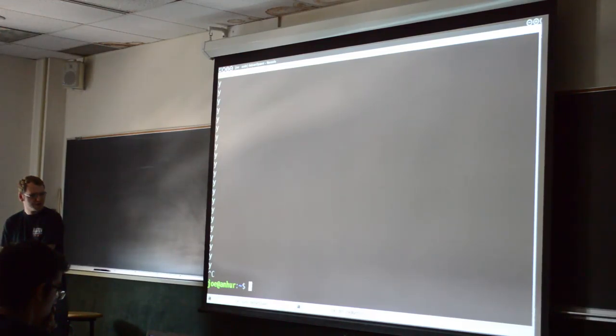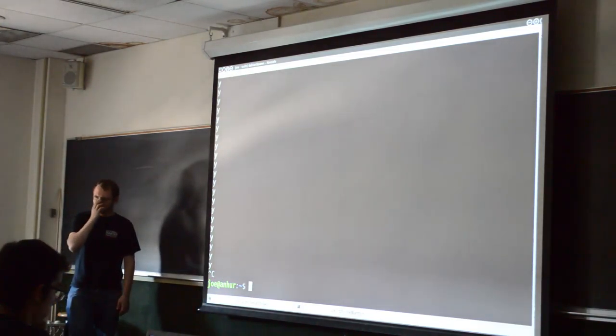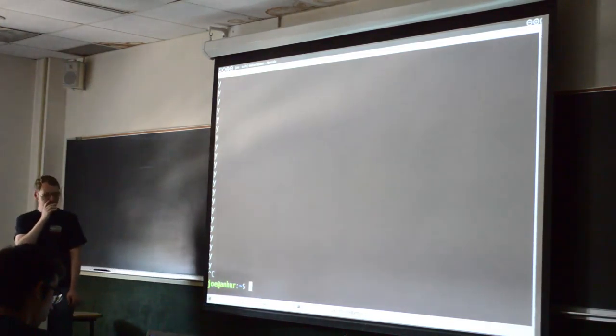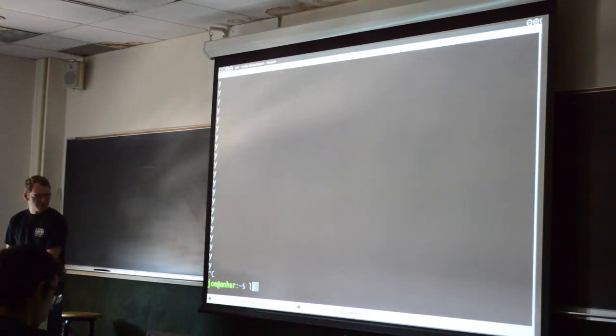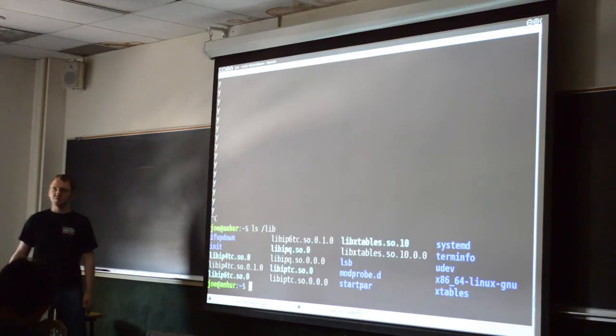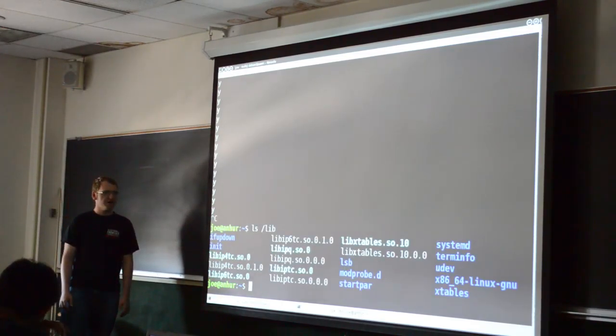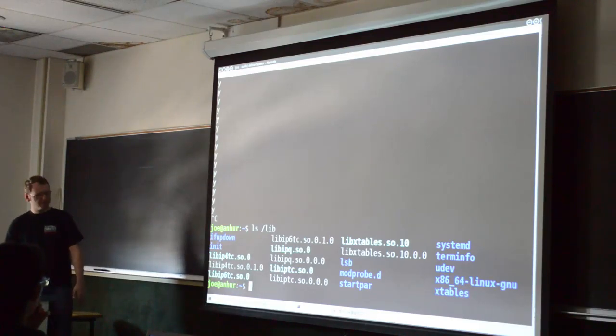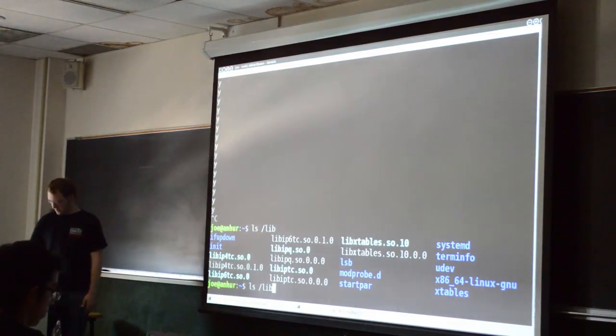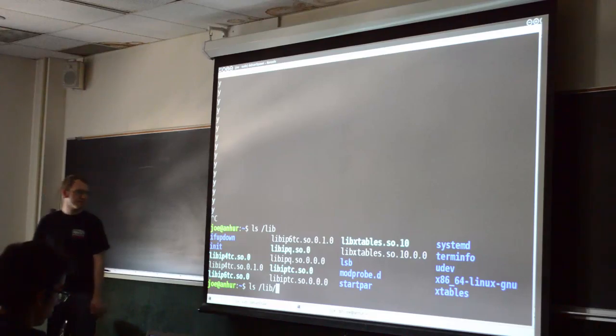And the only other major thing about using the shell regularly that's useful is a concept called wildcards. So let's say I look in my /lib. Actually, everyone should look in their /lib. I'm sure there's a ton more files here.